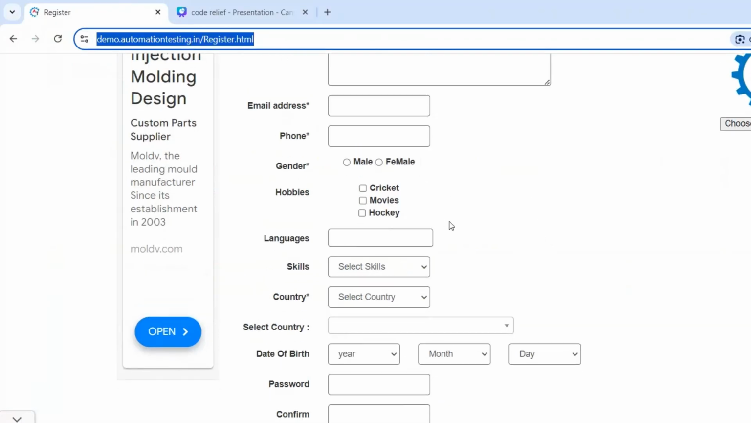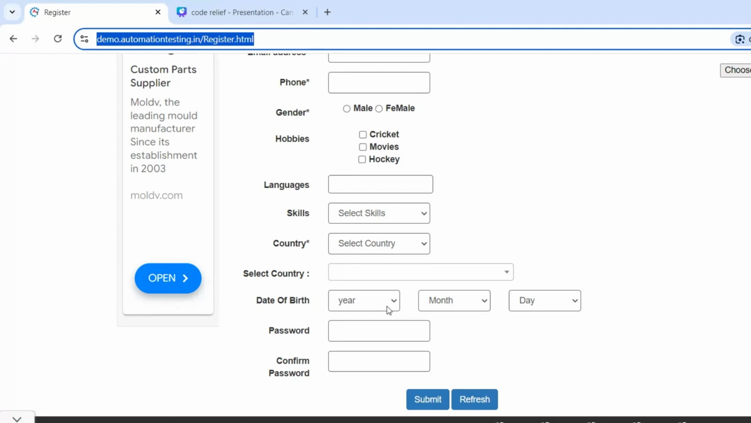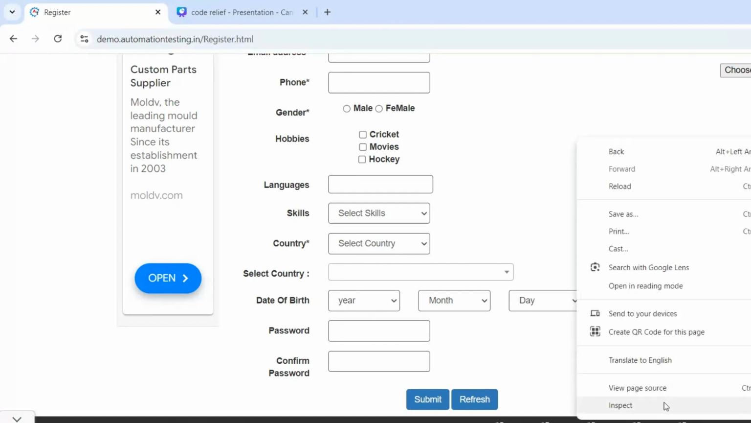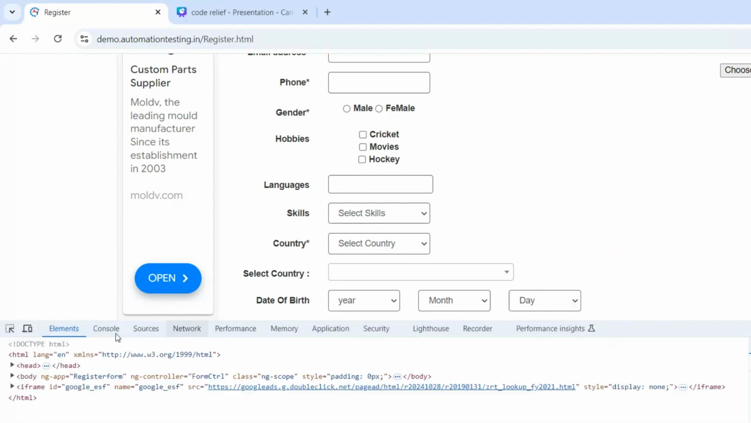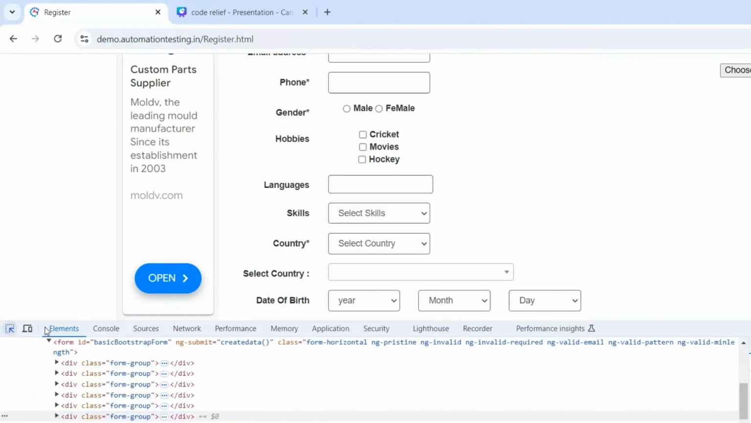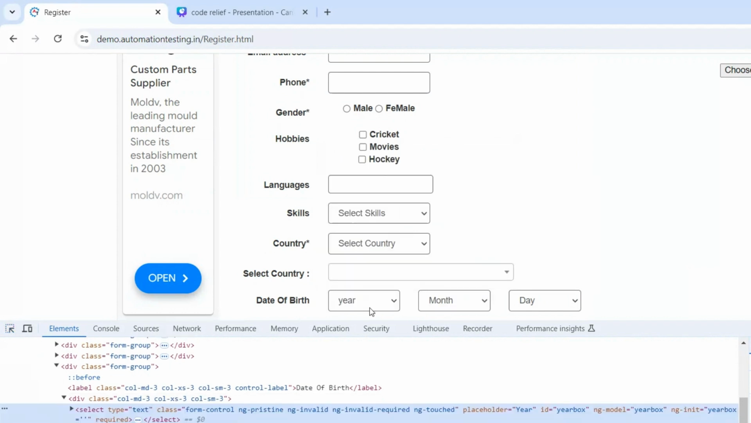Firstly, we have to select the year field. Let's inspect the year element. Right-click on the browser and select Inspect. Down below, you will see the source code for this website, that means all the HTML code. Take a look here. Whenever I hover over the select tag, your input is highlighted. If you see a select tag in dropdowns, that means you can use the Select class in Selenium. We need a unique locator to get this element into Selenium.